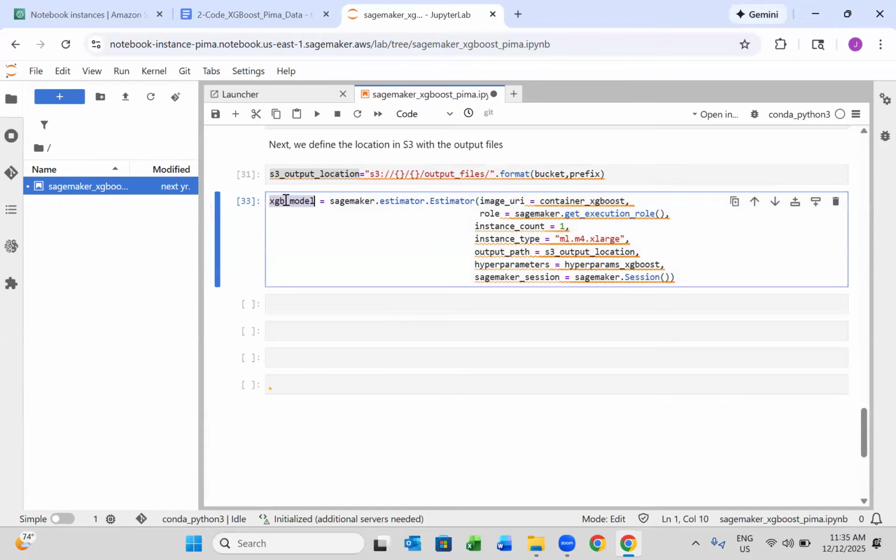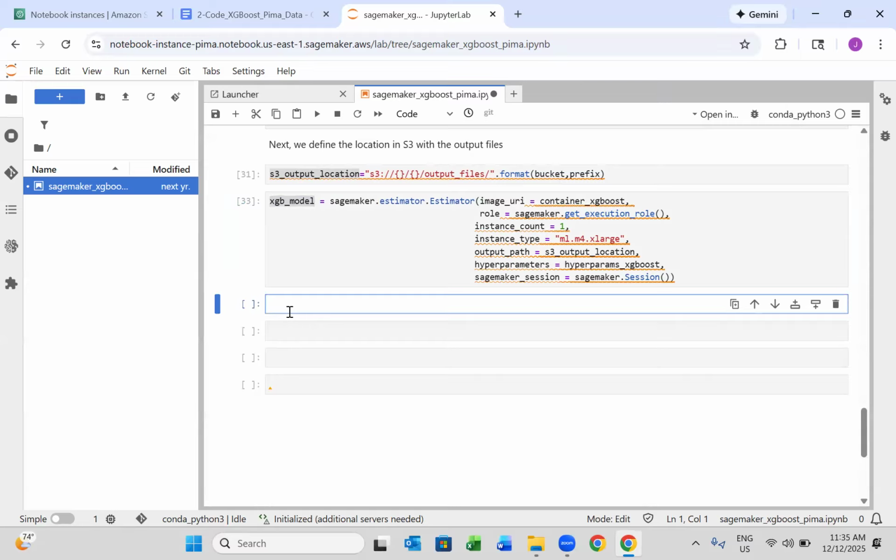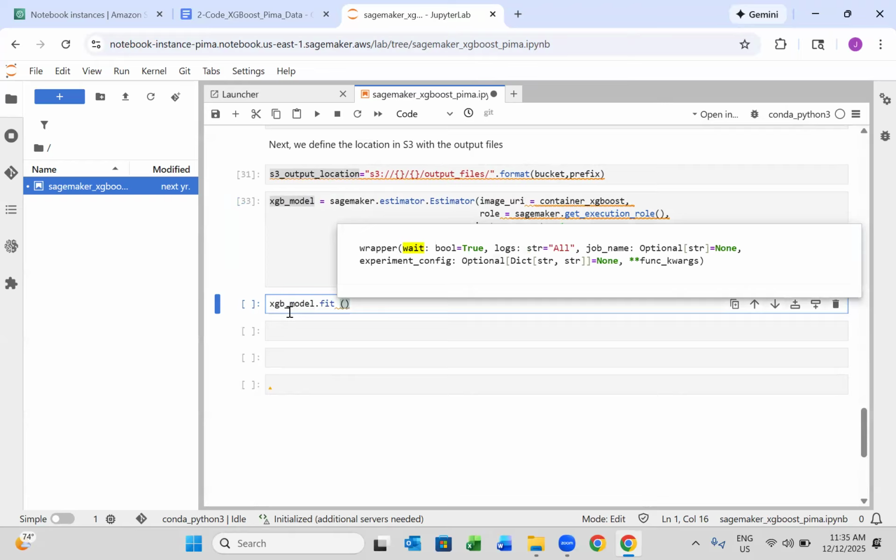Now, here I just defined the model. I haven't run the model. So we need to fit the model to the training data now. So I'm going to do fit, and then I'm going to fit the model to the training data, but we don't pass the training data. We need to pass the data channels, because remember our training data is already in S3 as a CSV file. So we need to pass the data channels.